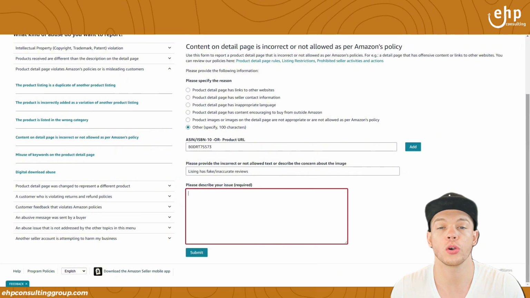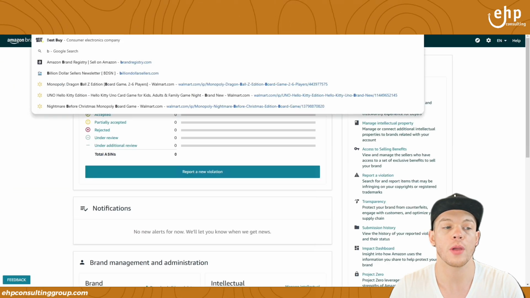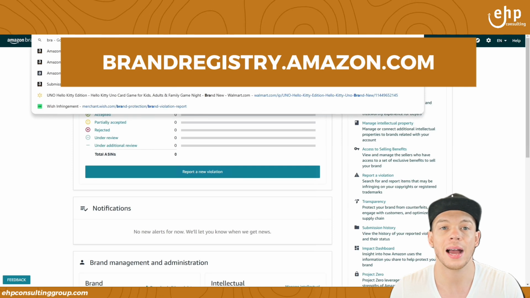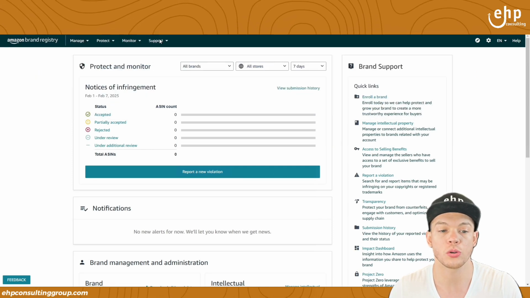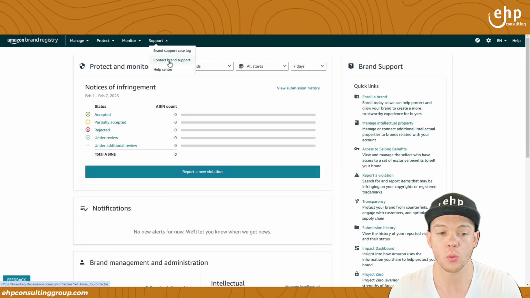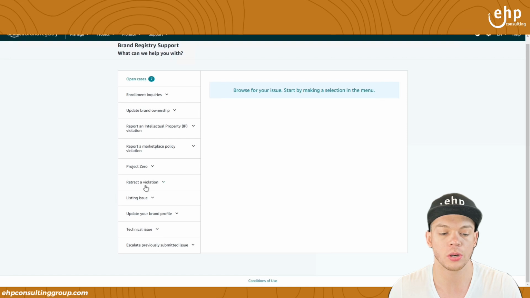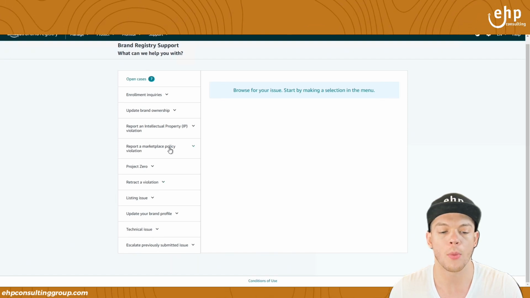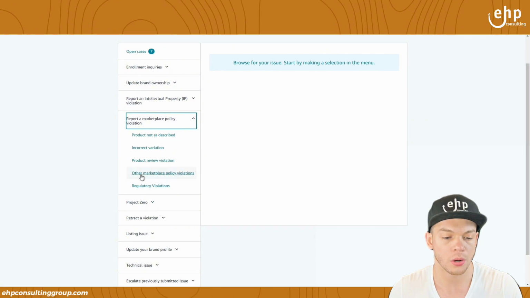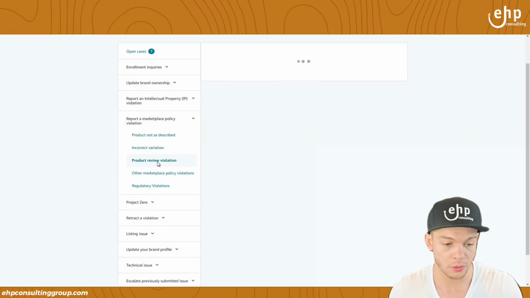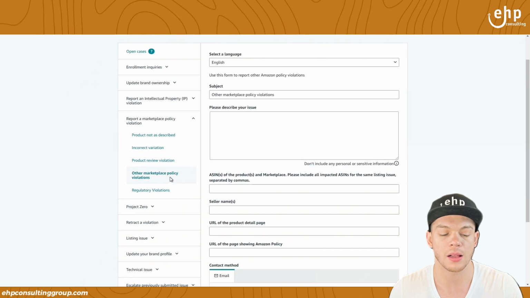Now, if this doesn't work, you can also use Brand Registry, which is even more powerful. So all you have to do is go to brandregistry.amazon.com. And then once you're here, you're simply going to go to Support, Contact Brand Support. Once you're in Contact Brand Support, it's going to be similar. And there is Report a Marketplace Policy Violation. We're going to go to Other, Product Review Violation. This could work as well, or Other Marketplace Policy Violations.